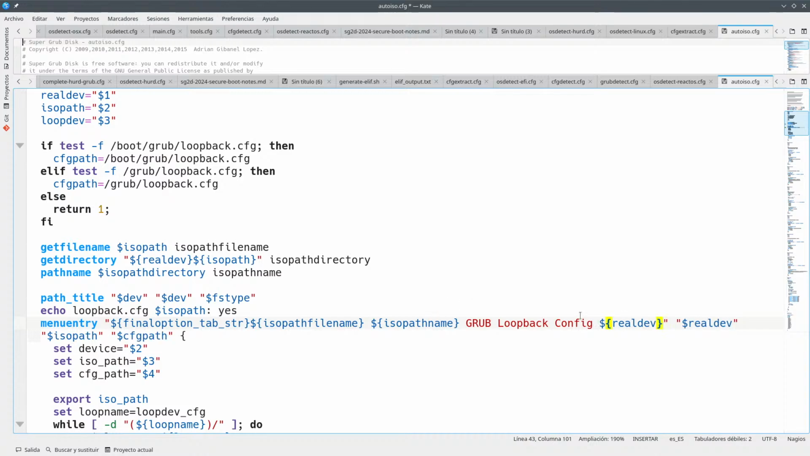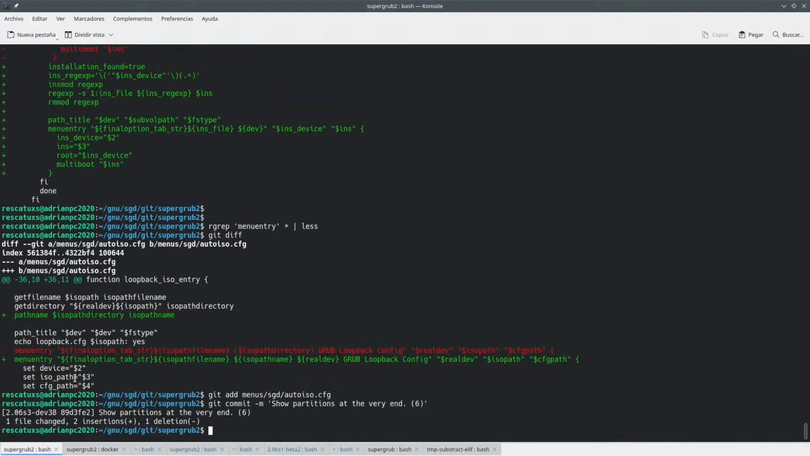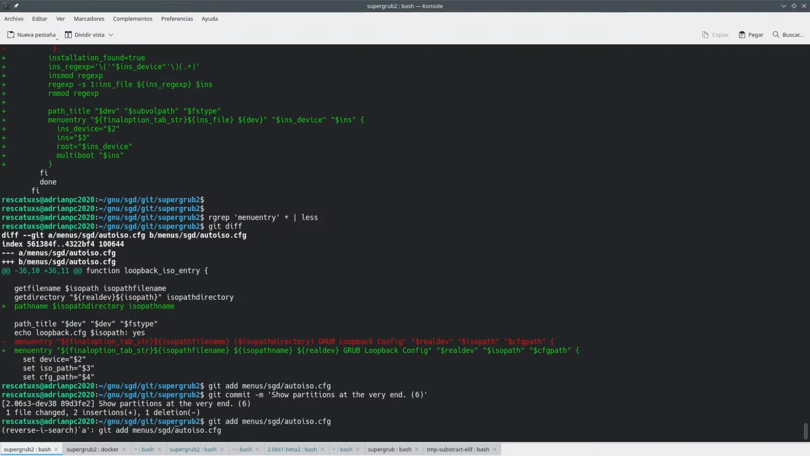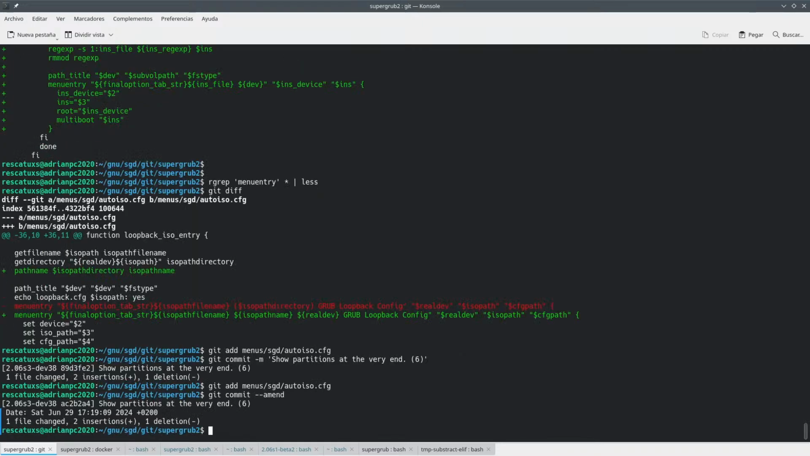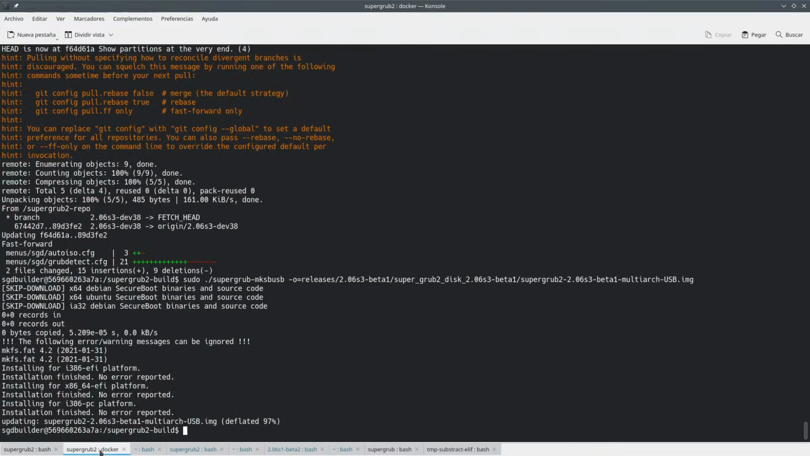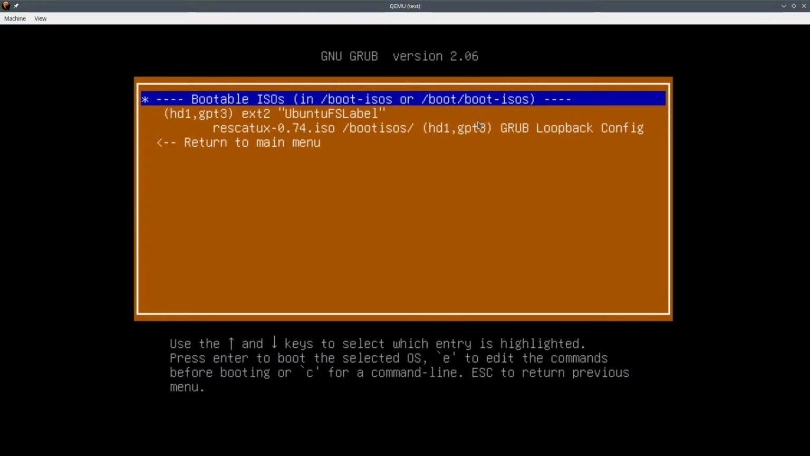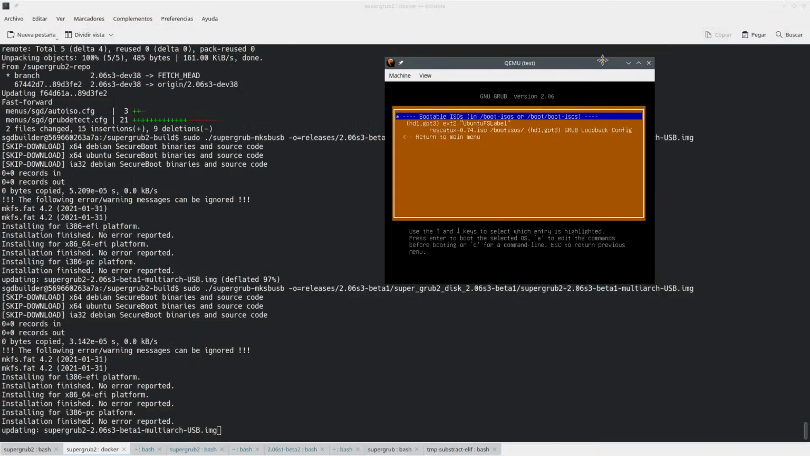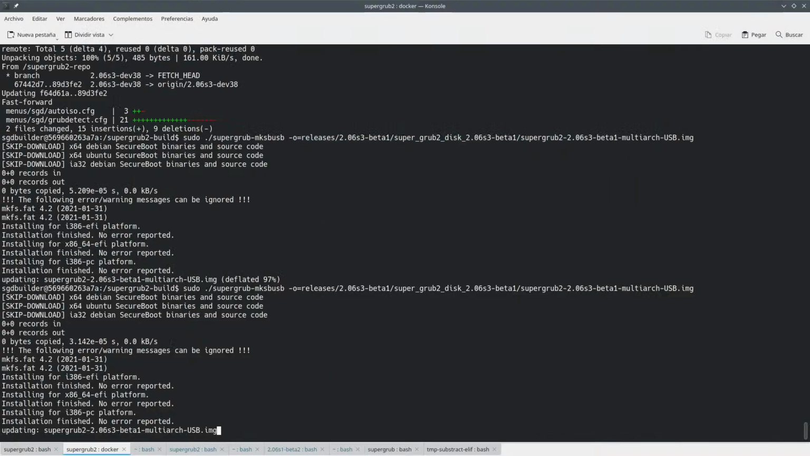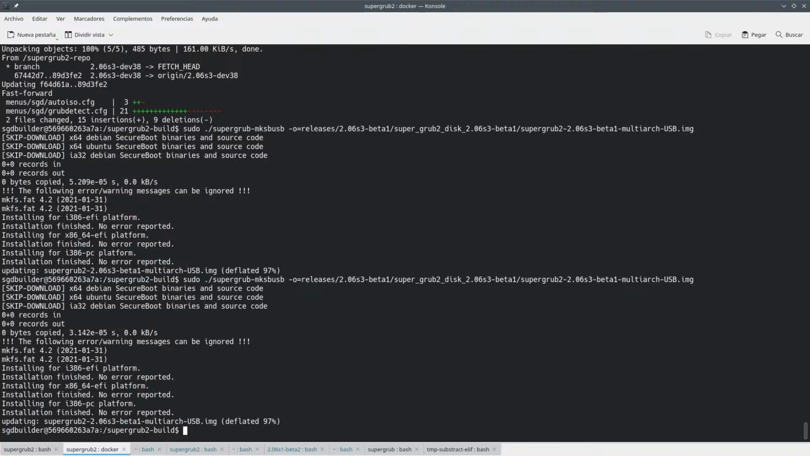This should have another name. Group loopback config. I mean, yeah, why not? Let's keep this name. So amend. Let's build again, even if so that we can see this thing a bit better, but we don't care too much if you ask me.